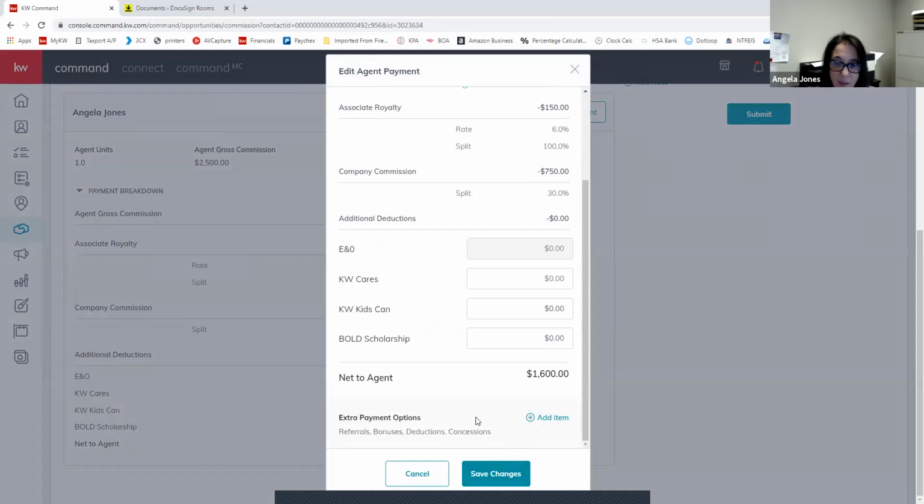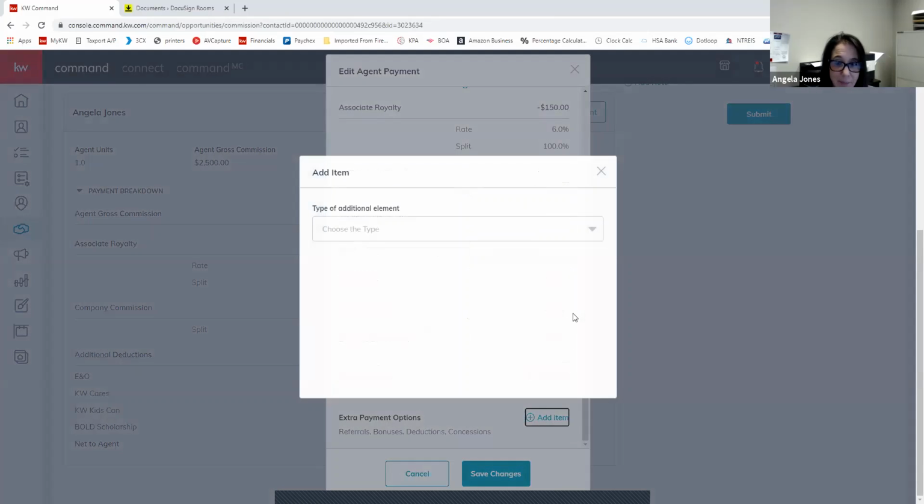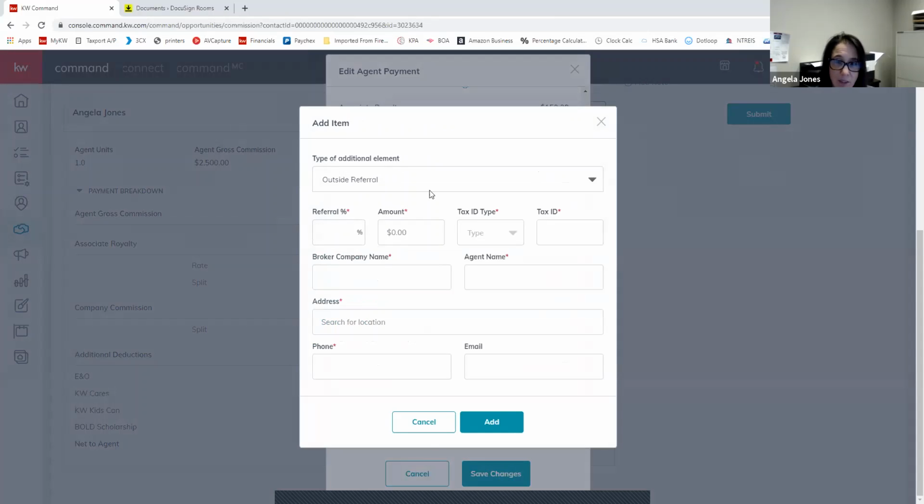And you're going to come down here and you're going to click add an item. Out here, you're doing an outside referral to pay this other agent. You're going to put in the referral amount or percentage. We know it's $12.50. So you're going to put that in. Now this is where you're going to need your W-9. You've got to put in the information on the W-9 because it's red starred. You have to have that information.